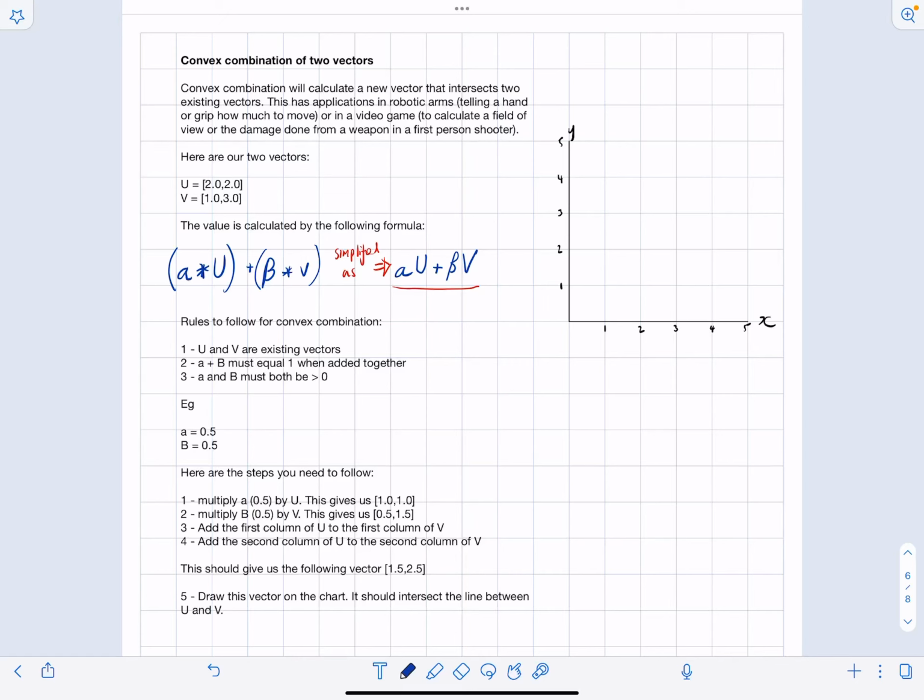So we're going to have a look at the convex combination of two vectors. This has uses for things like robotic arms, so telling a hand how much to grip or how much to move, or for example in a video game to calculate a field of view if you're in a first-person shooter, or maybe the damage done from a weapon to a player. So for example like a shotgun, and how wide the projectile goes and how much damage it can do to a player. Hopefully you'll see how that works once we sketch it out.